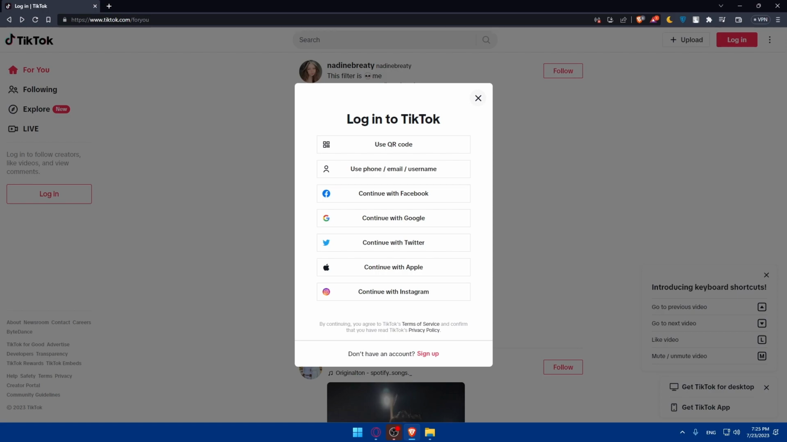Once you do so, of course, TikTok is all about short and captivating videos. So create music-related content that stands out, record short clips of your original songs, music covers, behind-the-scenes studio footage, or even perform challenges that involve your music.